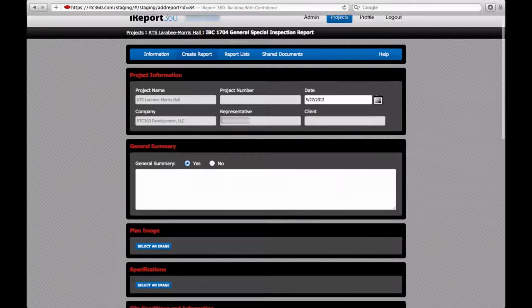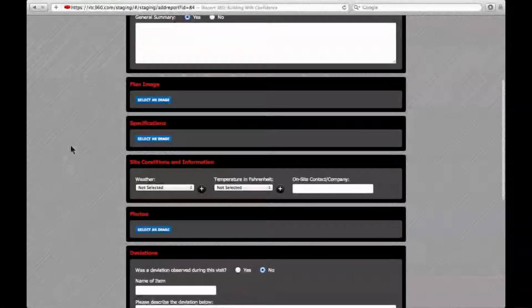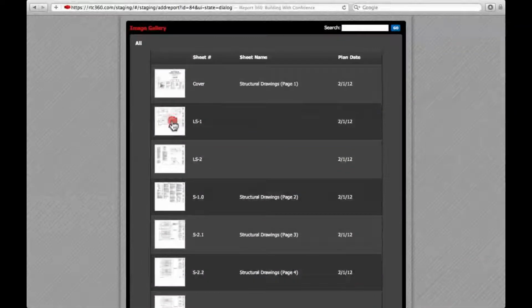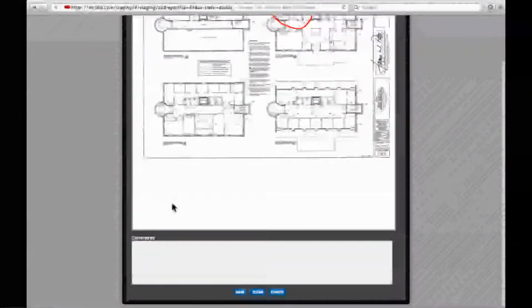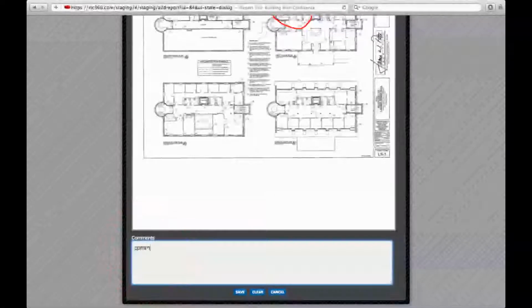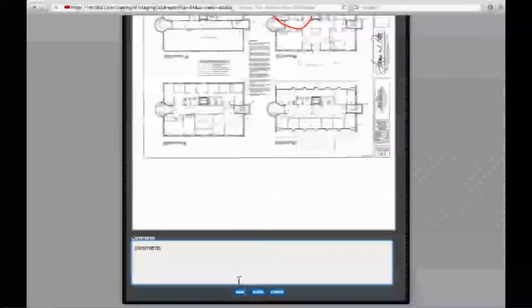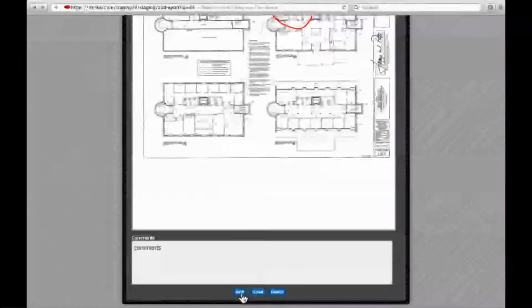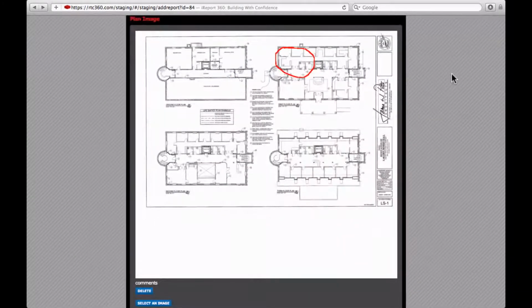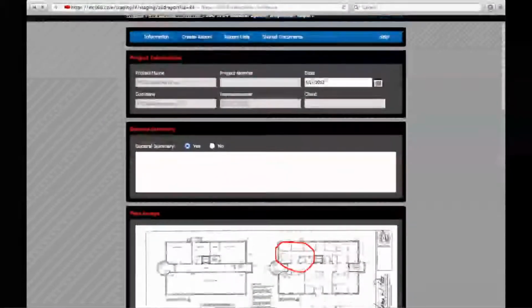I can add a general summary. I can now go to the plan section from the plan library. I can select an image. I can draw on the image to show locations. And I can also add comments and save. Once I save, this becomes part of the report that I am doing. As you can see, the plan image came over and saved to be part of our report.